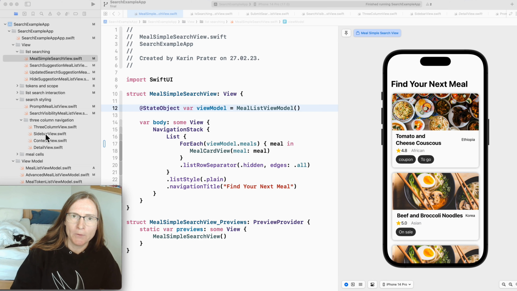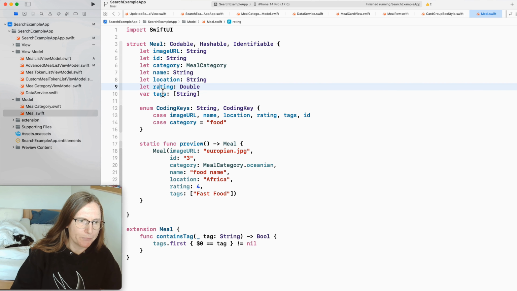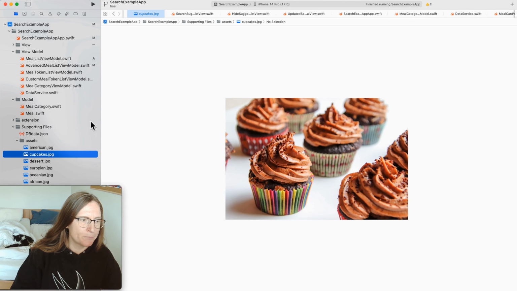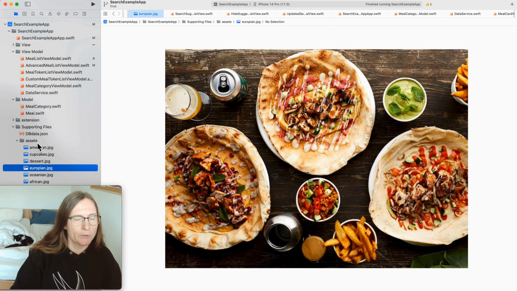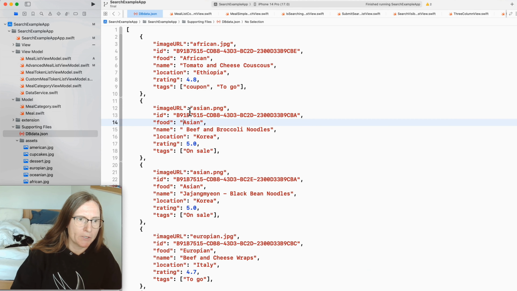Okay, let's have a look at the data and the project that I prepared. This is a delivery app. So from the data, I have here a meal with a category attached to it, with a name, the location, ratings, other tags. This is just some very basic data. Then I did add here an image URL, and I'm actually taking the images from the supporting files. So this is like 10 different images. I use the same images all over the place. And I have here one JSON with dummy data. So I'm actually here adding the image URL as the name of these files.